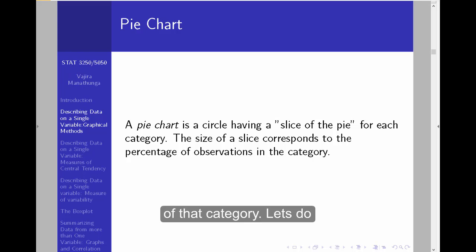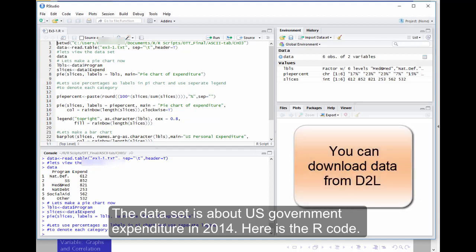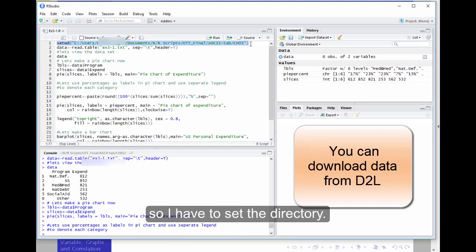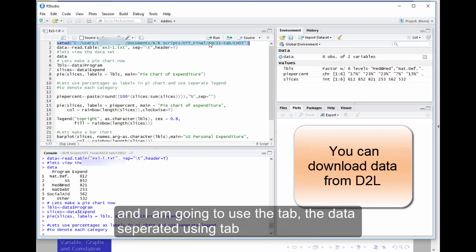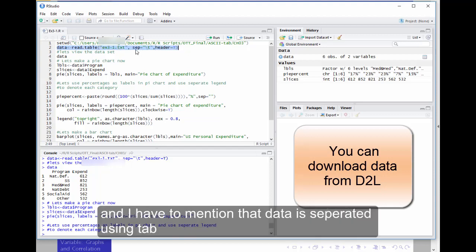So let's do exercise 3.1 in the textbook using R. The dataset is about US government expenditure in 2014. Here is the R code. First I bring in the data set. I have set the directory, and the data is separated using tab, so when I read the data, I have to mention that.